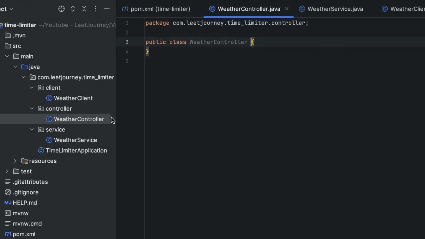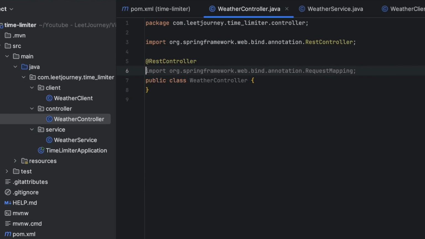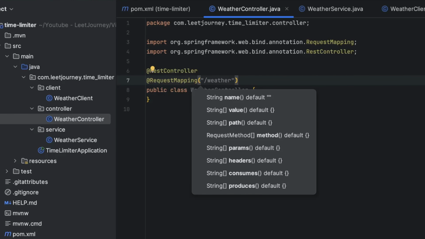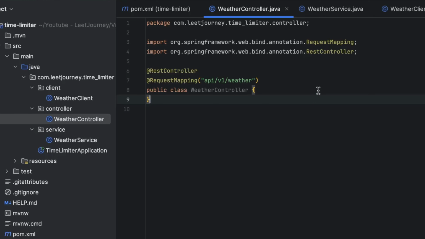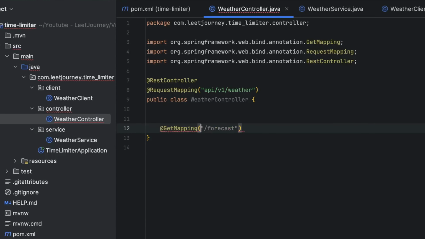Let's start from the controller, which is our actual entry point to this whole flow. And this is going to be a REST endpoint. So let's add the RestController annotation. And let's also add the mapping. In this case, this is going to look like api/v1/weather. Let's also create the actual endpoint, which is going to be a GET endpoint to get the weather forecast. I don't want to focus too much on calling the external API. I want to focus more on how this time limiter is going to be implemented.